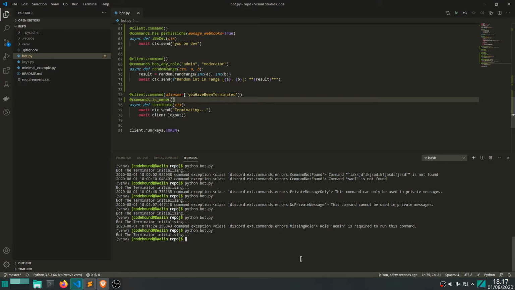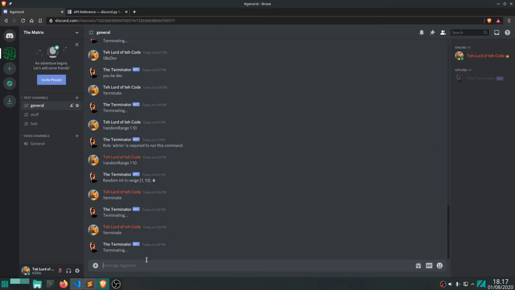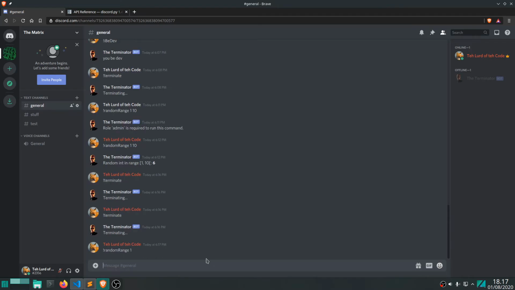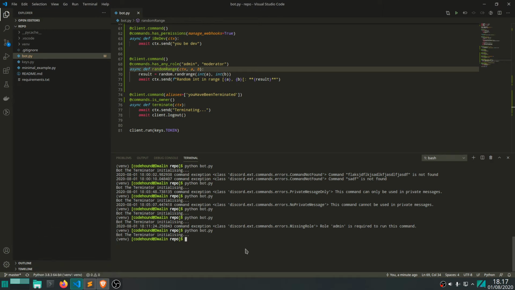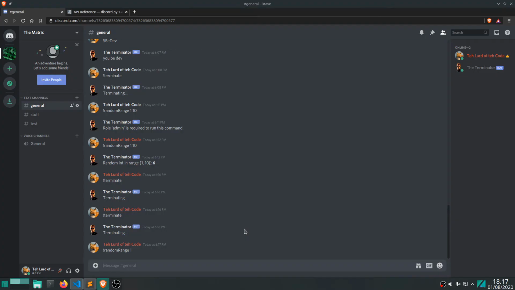Yeah, and real quick here at the end, let's just notice that what we printed here is all the errors that we see here. They have the missing role here. Here we had no private message only. And also, let's just try to invoke this command with not the right arguments. So let's try to write random range and then 1 only. And then it will say, oh yeah, of course, I terminate the bot. Remember to actually restart the bot if you terminate it. There we go. Let's try again.